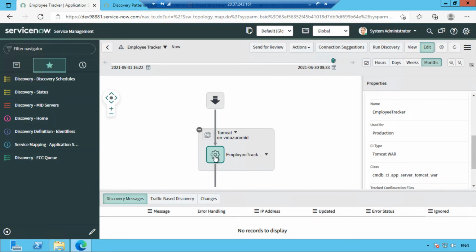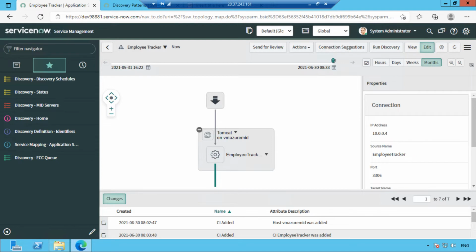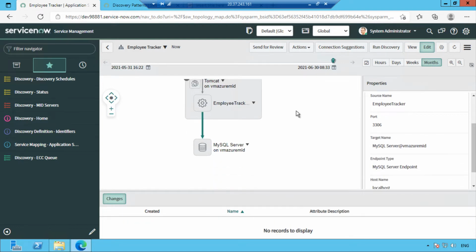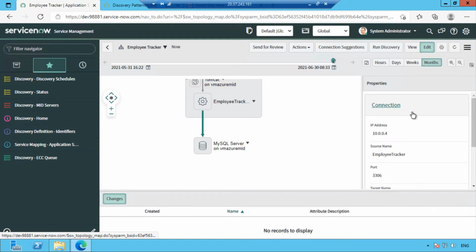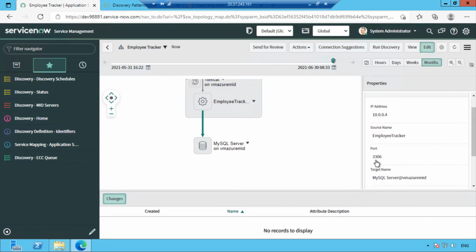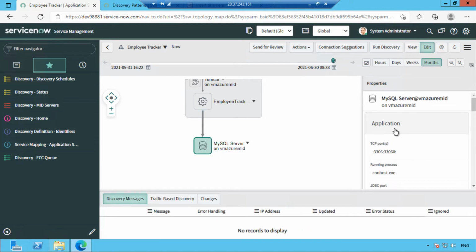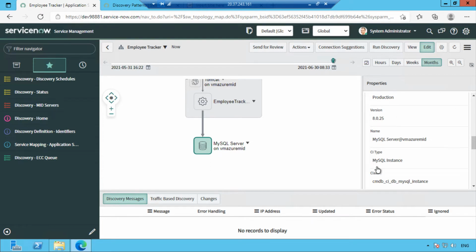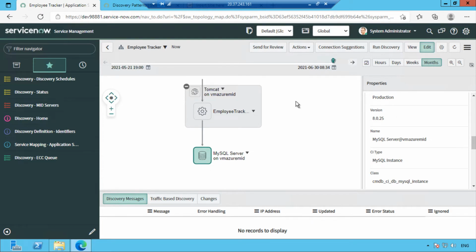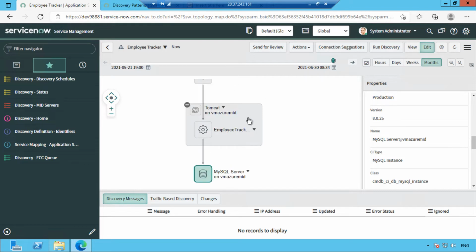Within the Tomcat WAR CI, there is an external connection which is made to a MySQL database. So you can see a connection record is again created here. So I click on it, you can see a connection entry which is made over port 3306, and this corresponds to MySQL. And if I click on this, you can see another application CI record is created with attributes like the port information, the running process, all the other attributes are captured here, and you can see the class associated with this is MySQL instance. This service map has been discovered using pattern based discovery, and it used discovery patterns to generate the specific structure.